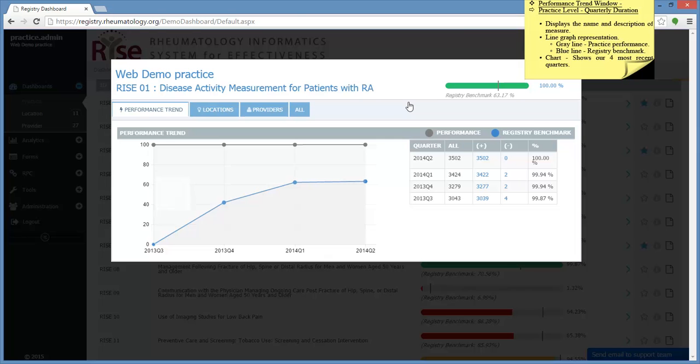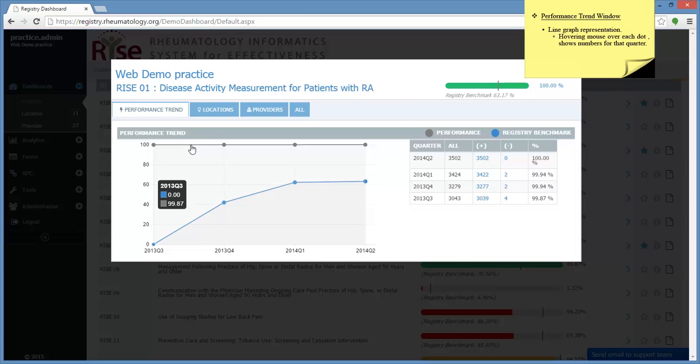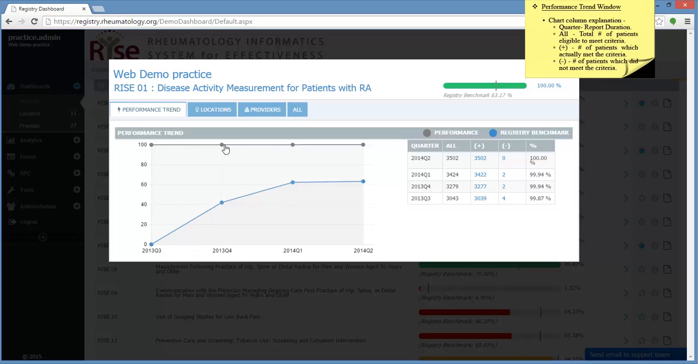The performance trend is displayed by a line graph, representing a total of 4 quarters. It will always show us our most recent 4 quarters and tell us how our practice has been trending over those 4 quarters. The gray line represents the performance trend of our practice, while the blue line represents the registry benchmark. Hovering our mouse over each dot on the line graph shows us the numbers for that quarter. And to its right is a chart explaining the breakdown of the percentage for each quarter.